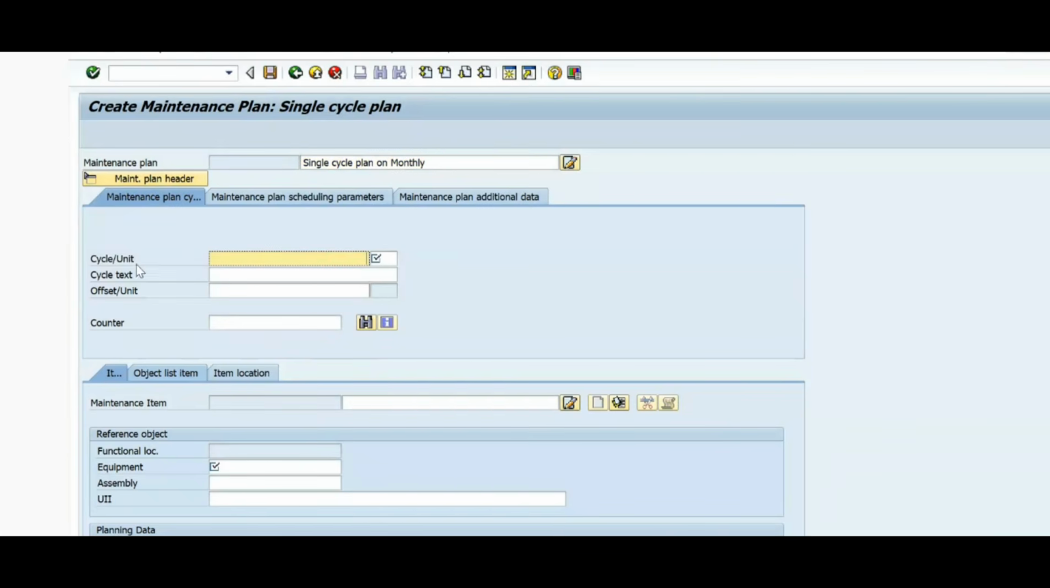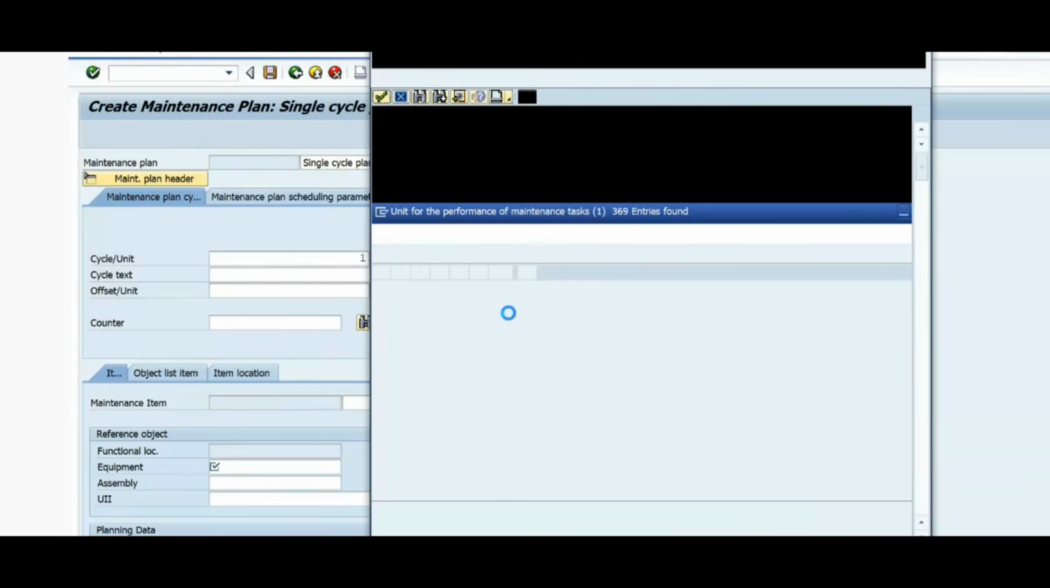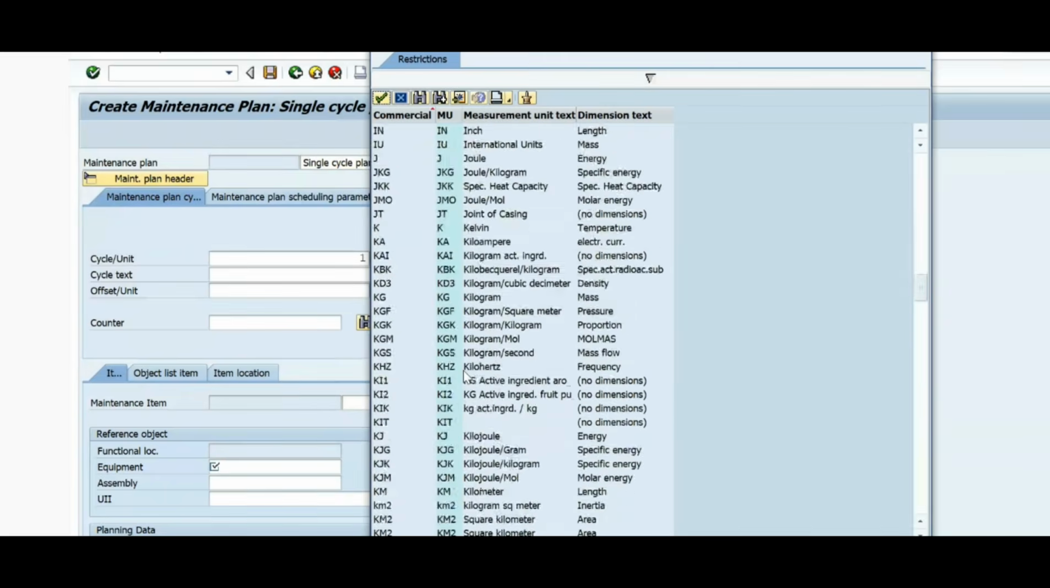Next, in the maintenance plan cycle, there is a field called cycle or unit. How are you going to do the maintenance activity for this equipment? Whether you are going to do it monthly or daily or quarterly or bi-quarterly, we can mention it over here. I am going to do the maintenance activities monthly, so that cycle we are going to maintain. And for the unit, if you want monthly, or daily, or yearly, we can select from the drop-down box. The standard SI units are available over here.